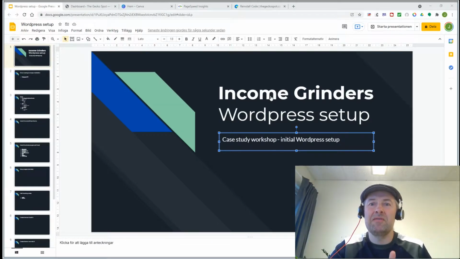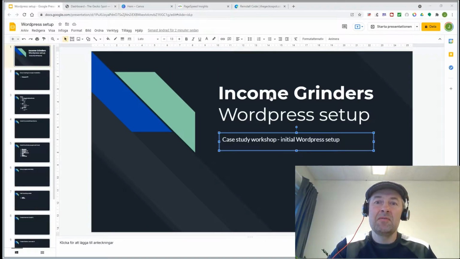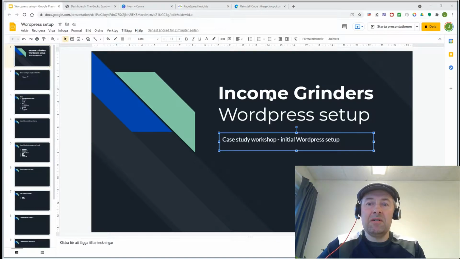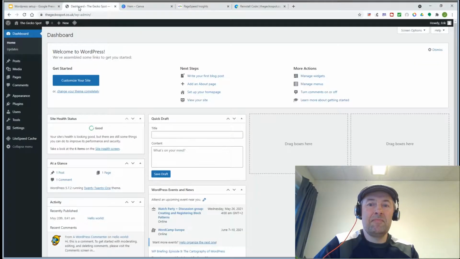geckospot.co.uk was registered by me a week ago, and I've talked about how to select a niche, how to look for a domain name, how to register a domain name, how to get the hosting up and running, and how to update name servers so we can actually use the hosting for the domain that we have purchased at GoDaddy. So I will start this workshop by just showing you guys that we have come to this point.